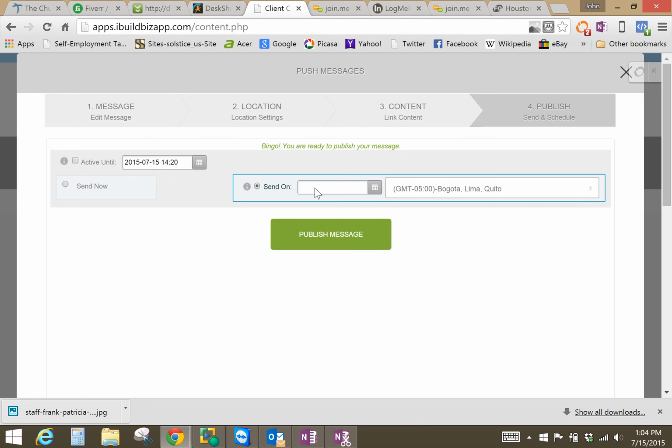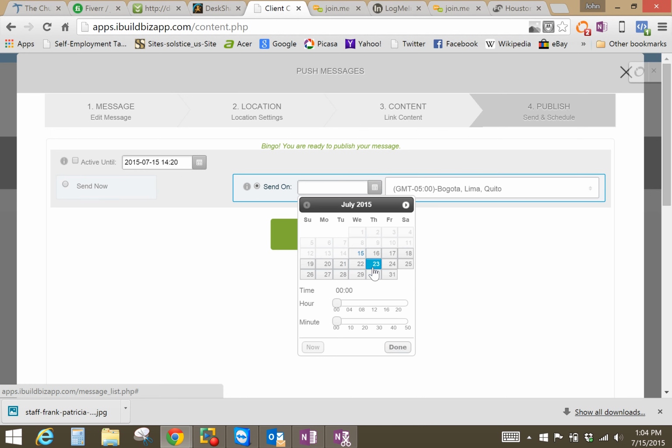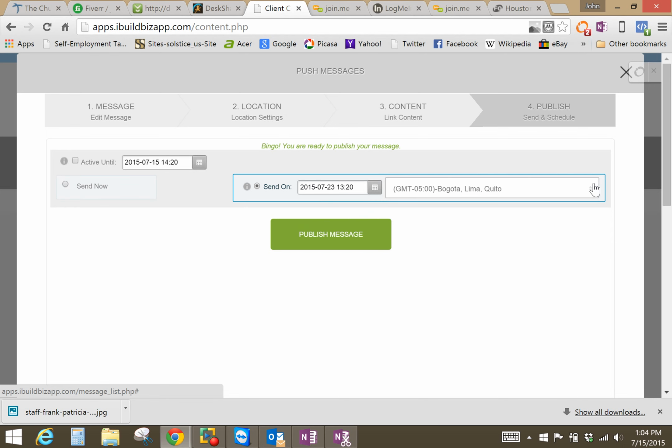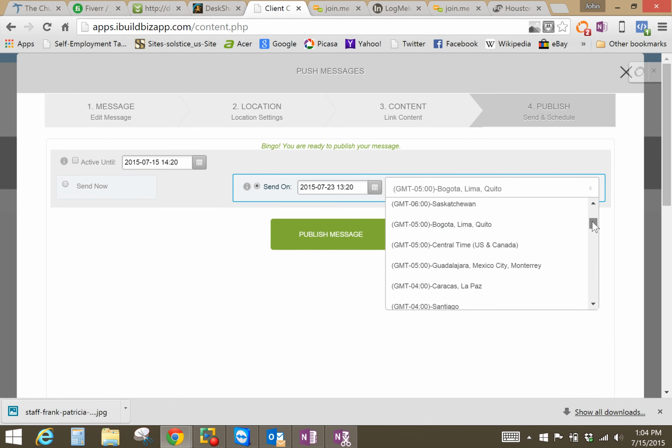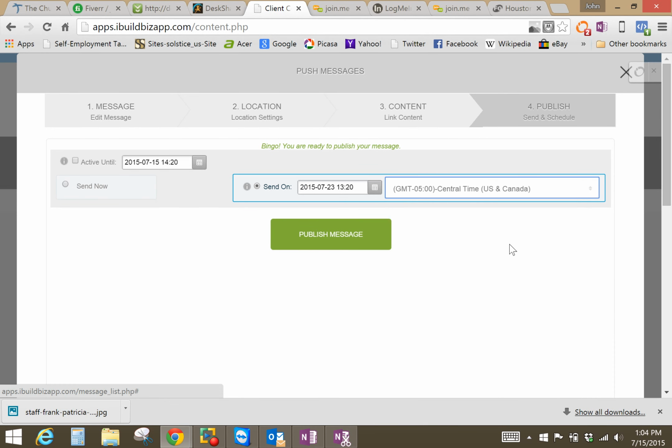And to send on, you'll just click on here. It's going to give you the calendar. You can set up a specific time. And then it's important that you set up the time zone correctly. And at that point, you just click push message.